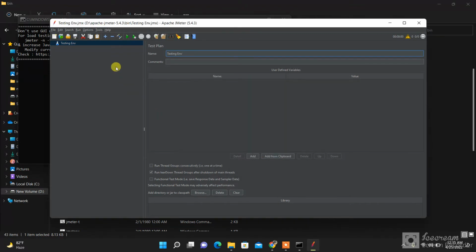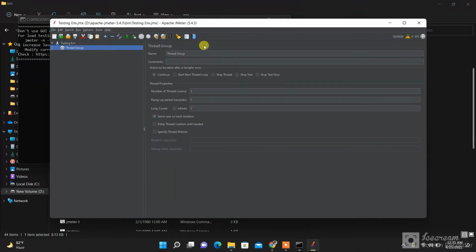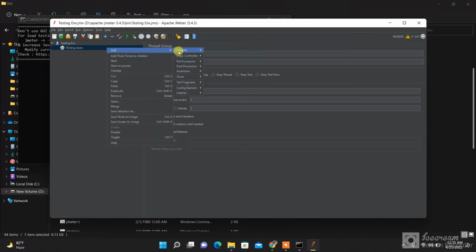After that we have to add threads. Threads mean the users which will be using the site at a time. So I'm going to give it a name like testing users, and let me save it. After that, in the users group, I have to provide a sampler. There are different types of samplers, in which I will select the HTTP request.